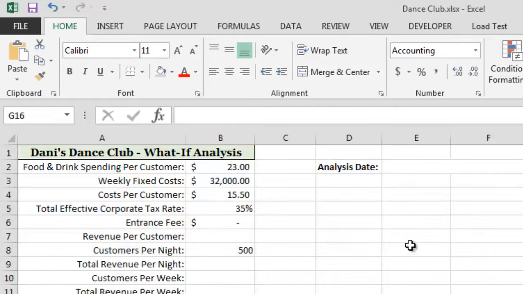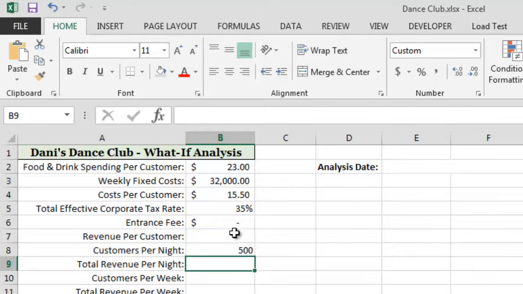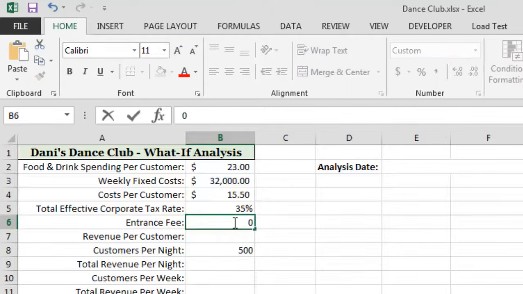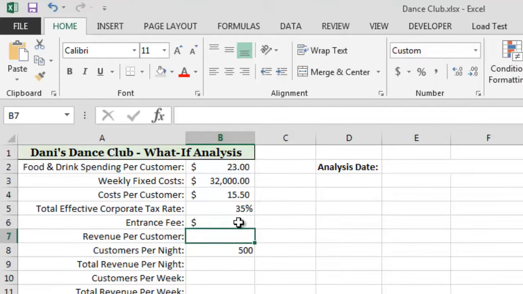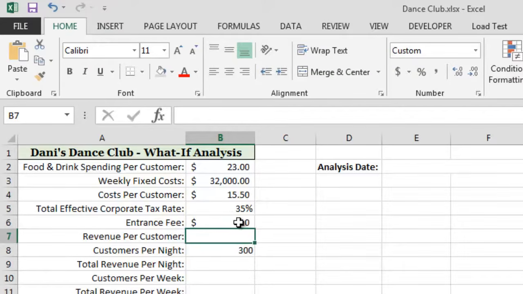The owner has also noticed that the average number of customers who visit her dance club per night depends on the entrance fee. Specifically, the average number of customers is equal to 500 minus the quantity 20 times the entrance fee in dollars. Thus, if the owner charges no entrance fee, the dance club will get an average of 500 customers per night. If the entrance fee is $10, the dance club will get an average of 300 customers per night. And if the entrance fee is $25 or above, no customers will come to the dance club.